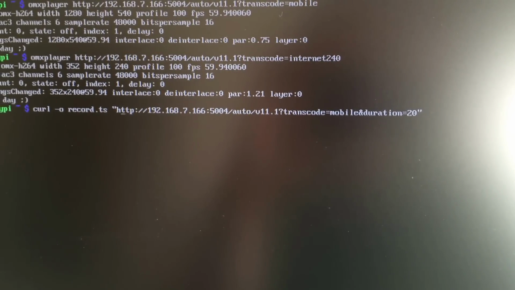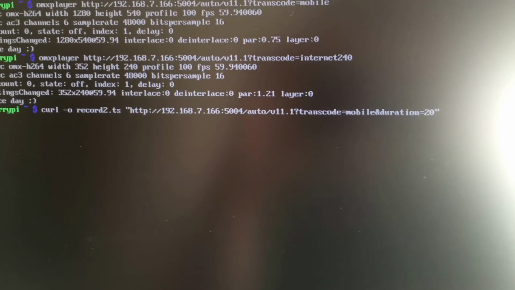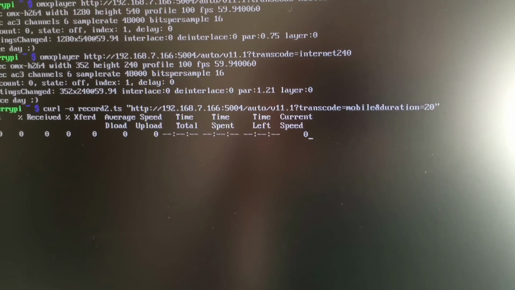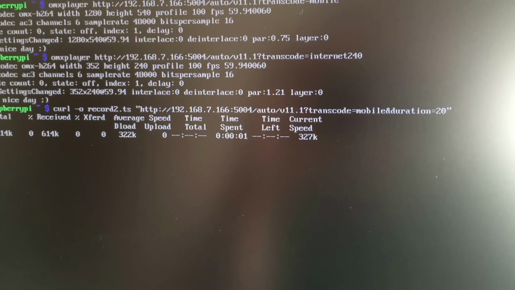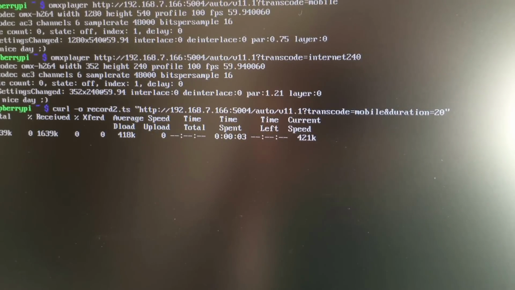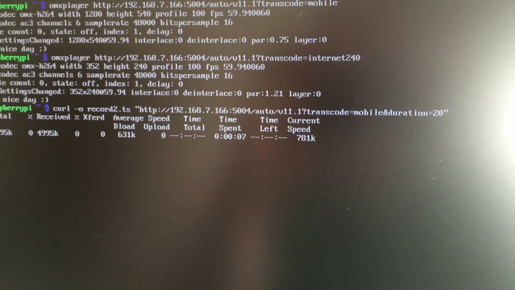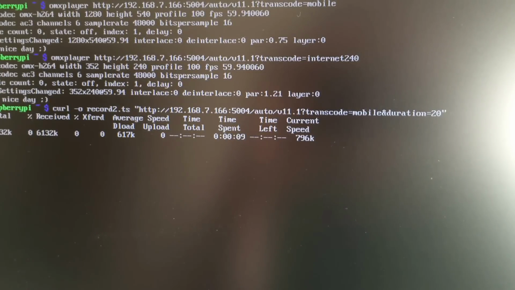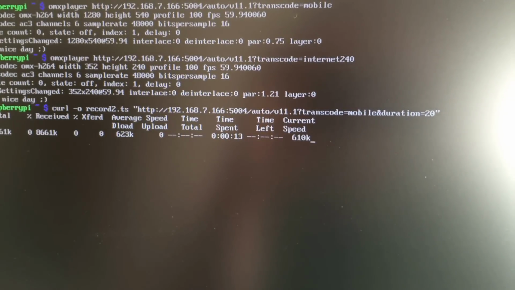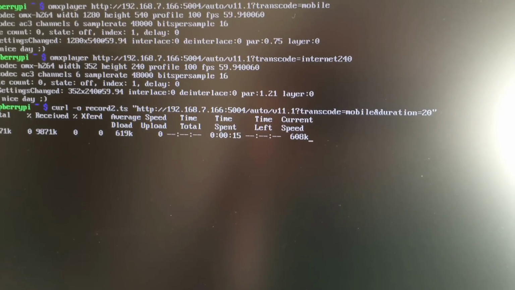And I've actually already recorded this. I'll change this to record2. So this is recording the stream just to the SD card. I only have a 16 gig SD card in here. If you're going to record a longer show, you definitely want more storage, needless to say.